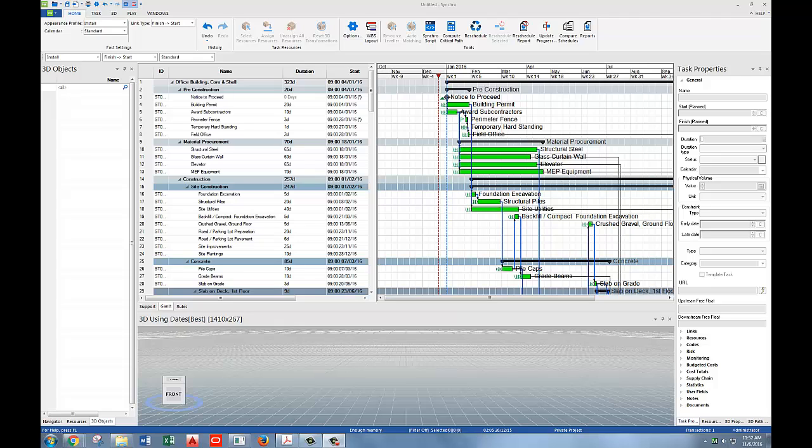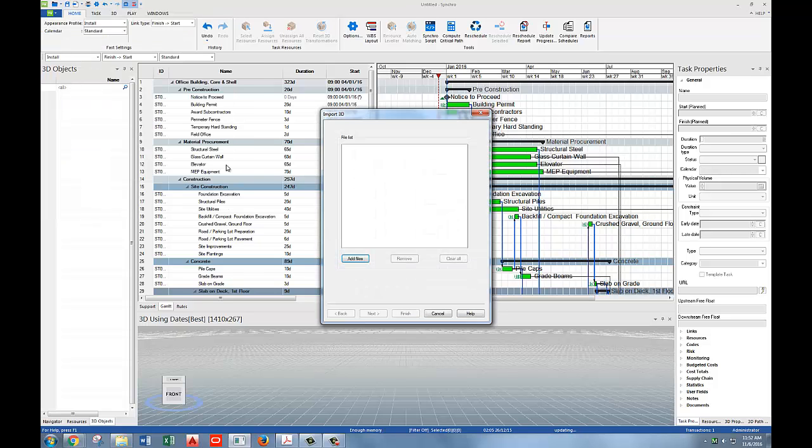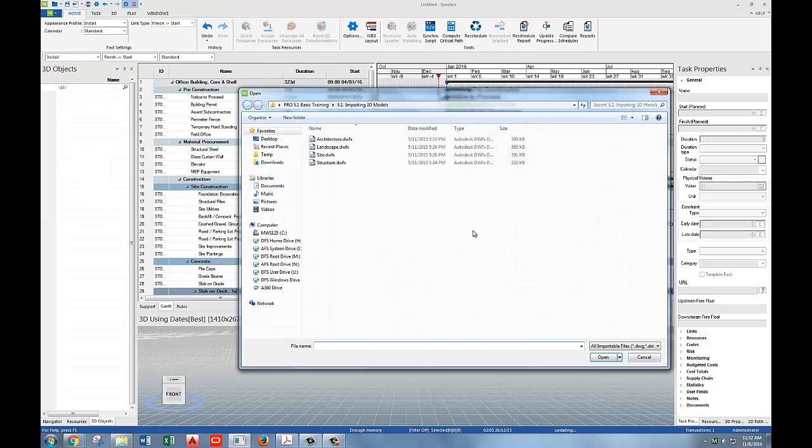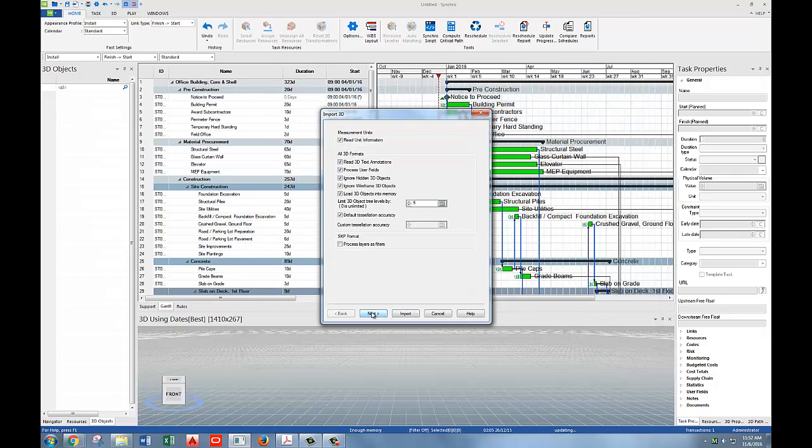And now we're going to talk about importing 3D models. So the process is basically the same. Let's go up to File, Import, 3D, go to Add Files, navigate to your basic training folder, and go to Importing 3D Models. And we want to select Landscape and Site. So to select both of them, just click one, hold the Control key, select the other one, hit Open. Then we're going to go to Next.